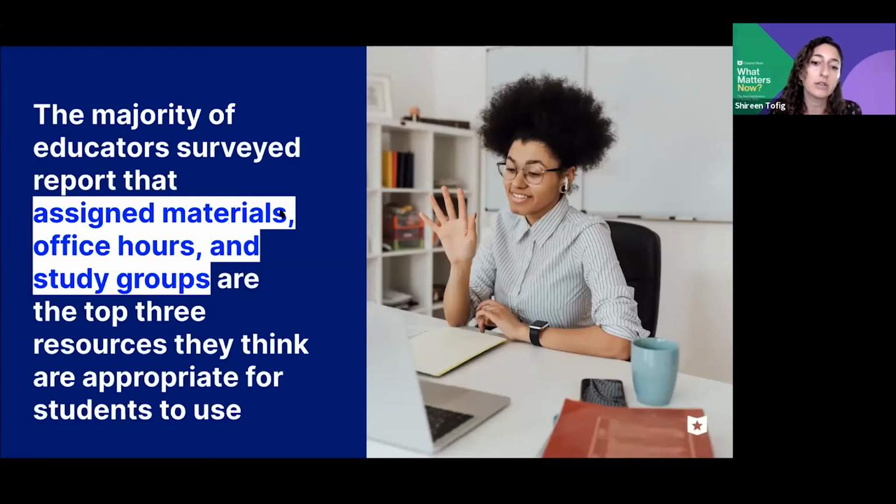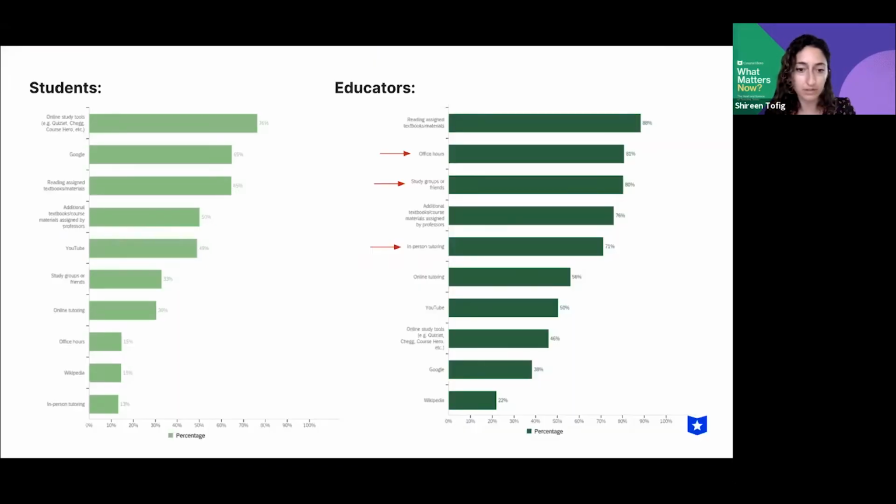When we asked educators what they felt were appropriate resources for their students to seek help from to do well in their classes, the majority of educators surveyed report that assigned materials, office hours, and study groups are the top 3 resources they think are appropriate for students to use. And when we look at these 2 lists together, we can see that educators view institution-centric resources like office hours, study groups, and in-person tutoring as the best way to support student success.